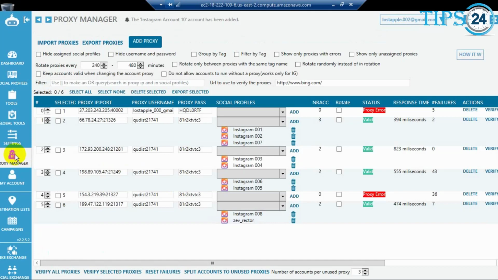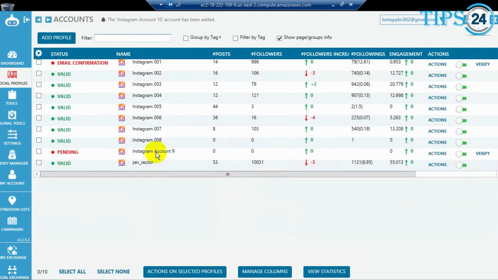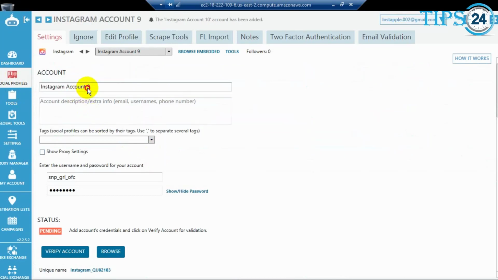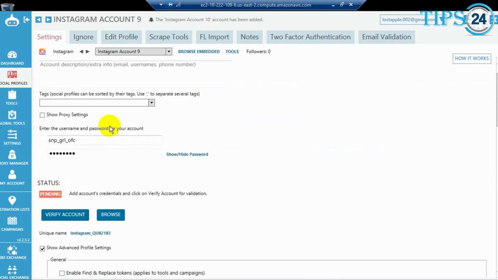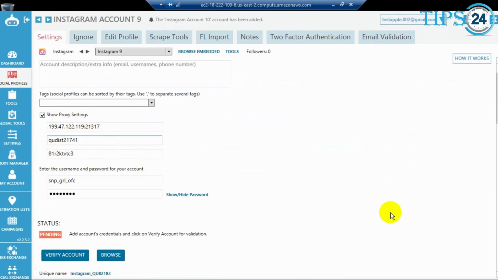Now we can go to proxy manager and set this account a valid proxy. So we can go now to social profile. We just change the name for similar. Then we check the proxy, is there a proxy available? Verify account.